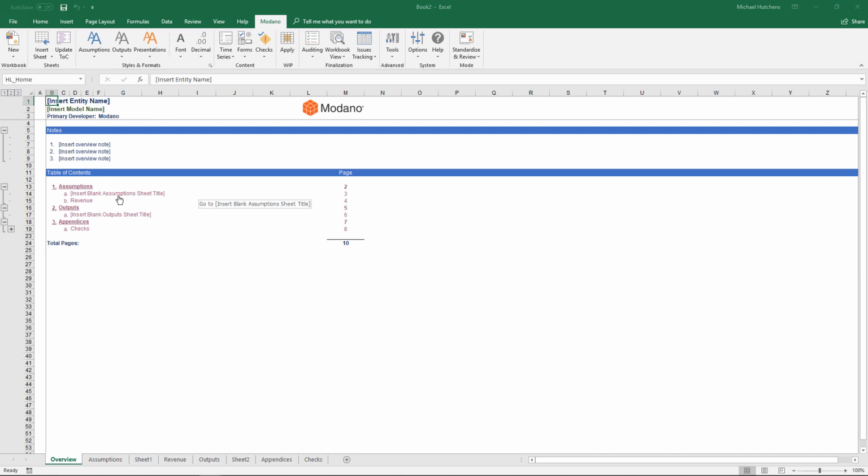At the core of Modano is the concept of purpose-based formats and styles. Purpose-based formats and styles refers to every single functional cell in your model visually reflecting what its purpose and what its content is. You don't have to do this. It's just something the system recommends.